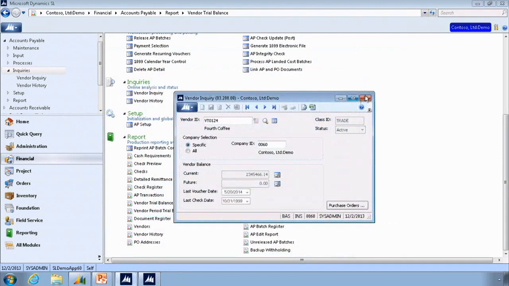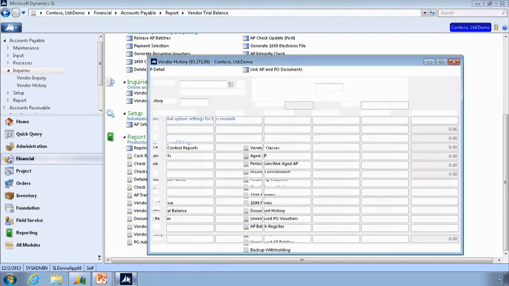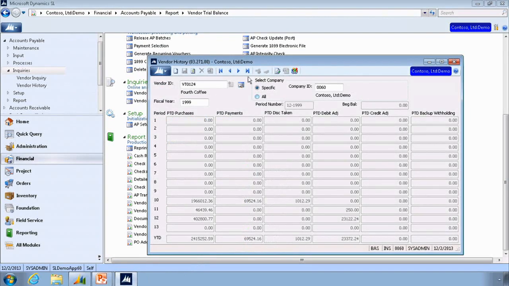The other screen that we have out there is our vendor history screen, which is going to show us, for a vendor for a specific fiscal year, whether it's for a specific company or all, information about what's been entered against them. Now, of course, since we're in a vendor, it does interact with our purchasing module, so we can see information about that.